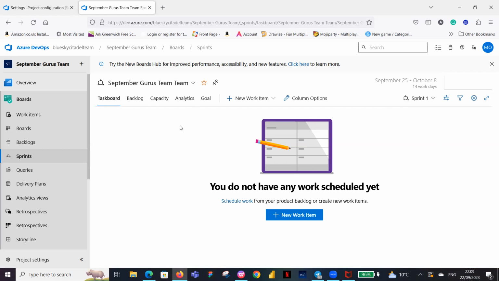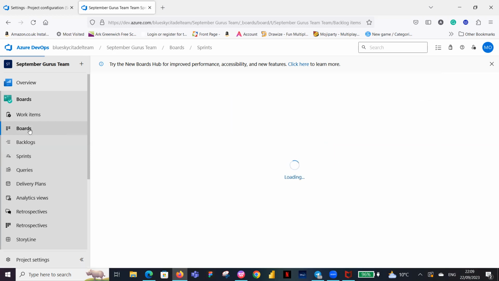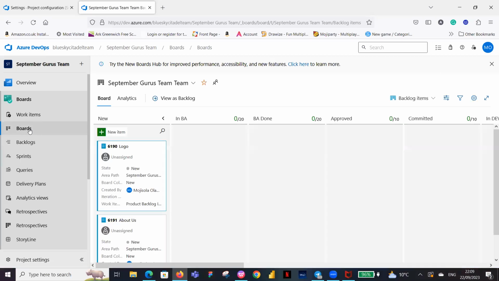Another thing you do also, let me move our story on the board to the approved column. Okay, so I need to do the queries first because this is a new board before I can do that.